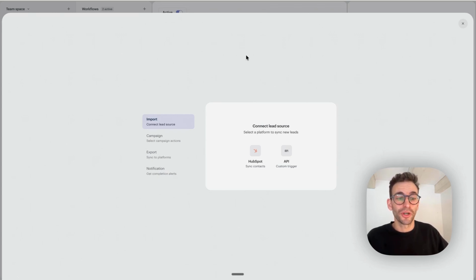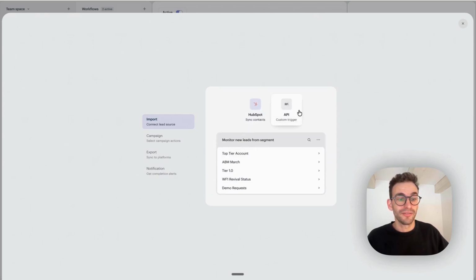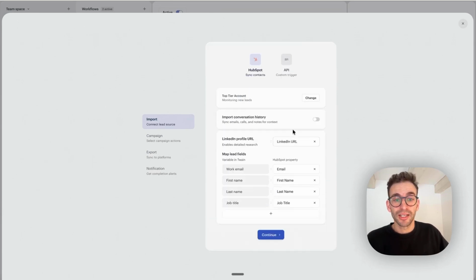To take you through this workflow, we are going to essentially use HubSpot as a use case and sync from an active segment that we have preset, that is configured to pull contacts that match the criteria at our target account. So I'm going to select this over here and essentially map the fields that I'm going to be pushing through to Twain. And here you can add additional fields as well as import conversation history.